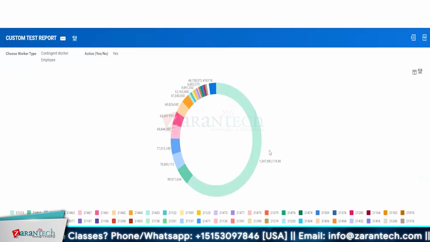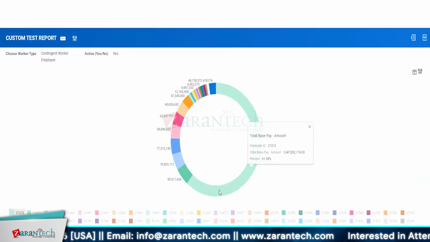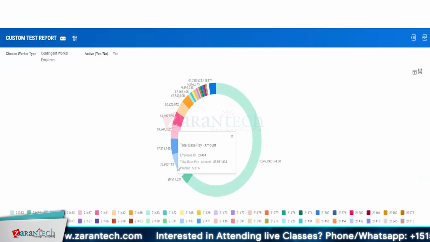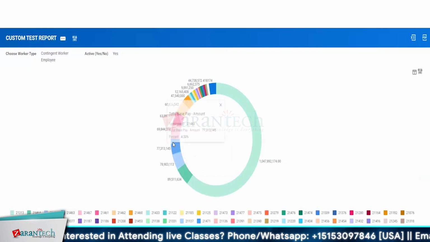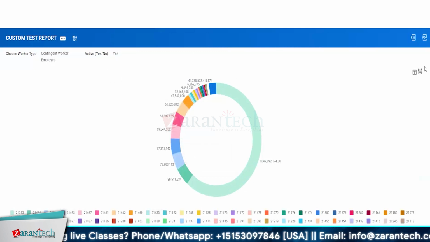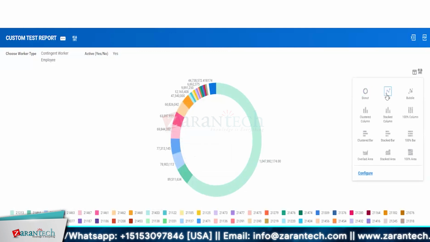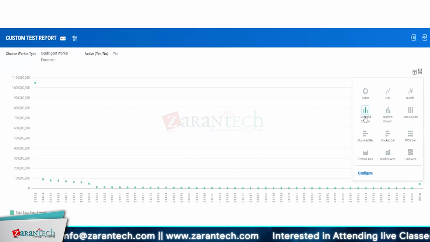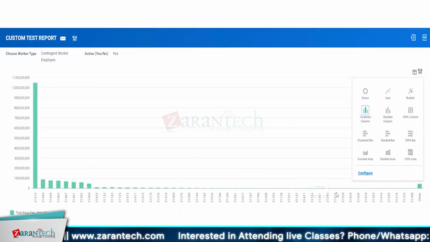you see Workday is going to give this entire report on a chart basis. Now, this is not a very easy way to view the report. However, you can see that for different values, it is showing a different color. So maybe you can also change the charts over here. So if you want a line chart or a bubble chart or a clustered column this way, you can have that.